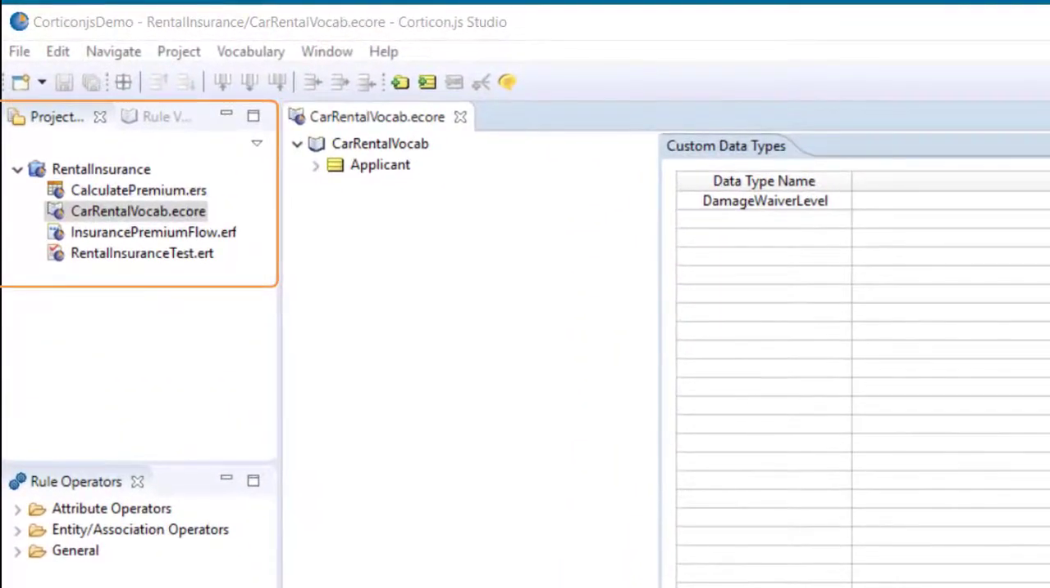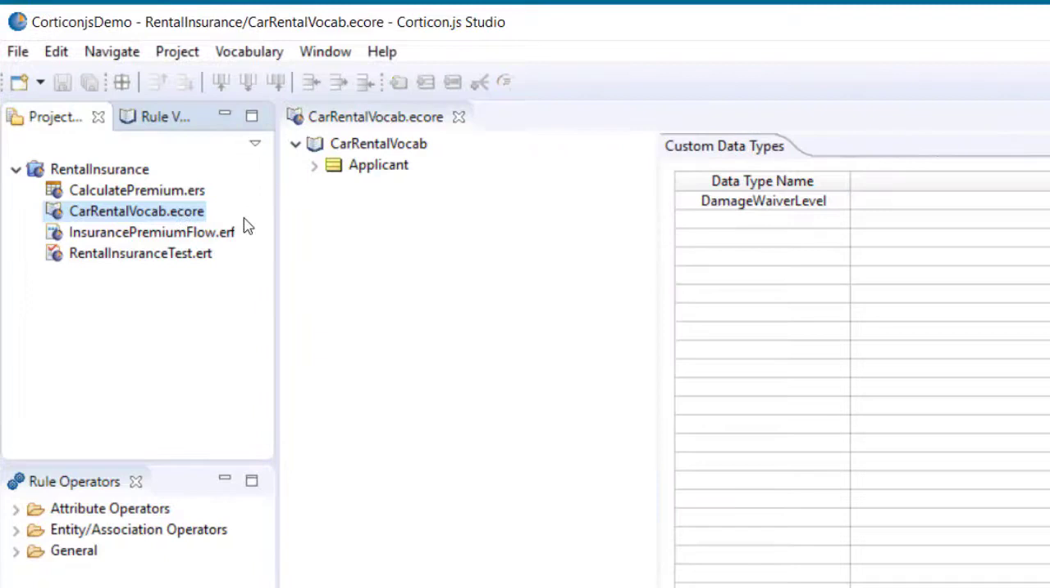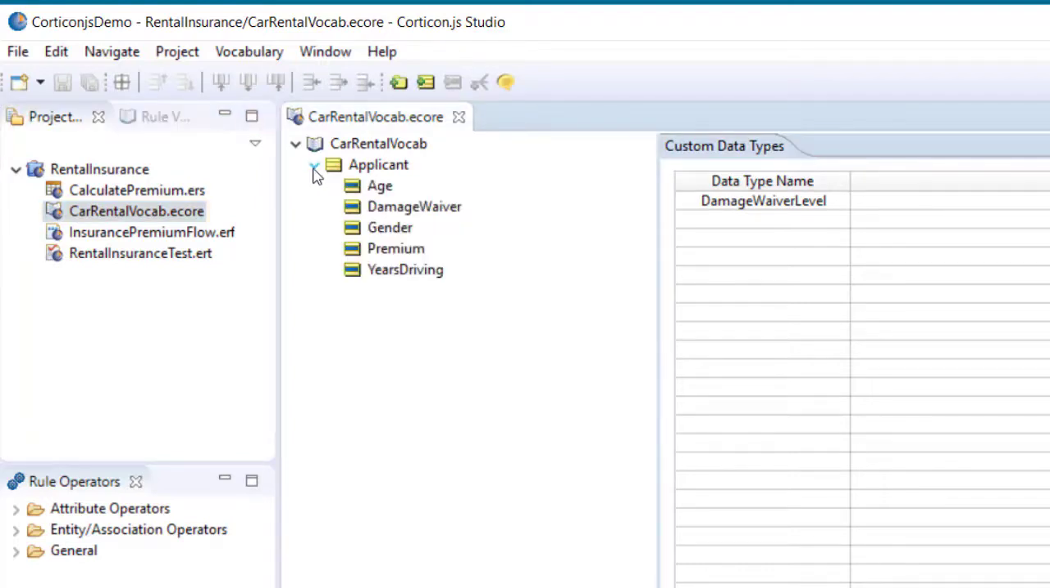We use a Corticon project to organize our files. The vocabulary is stored in an eCore file. A vocabulary defines the data for making decisions and assigning values based on those decisions. Here, the applicant is the entity, with attributes like age, gender, and damage waiver used to decide the premium to charge.